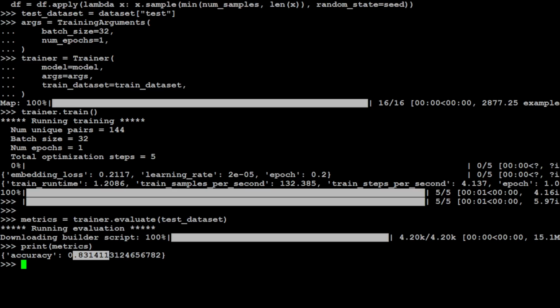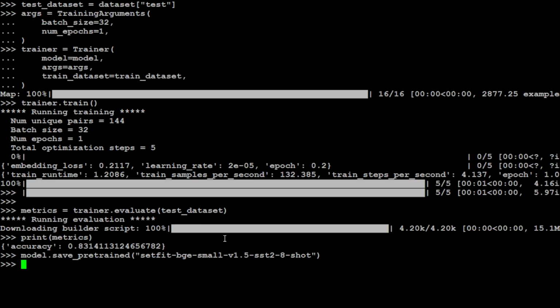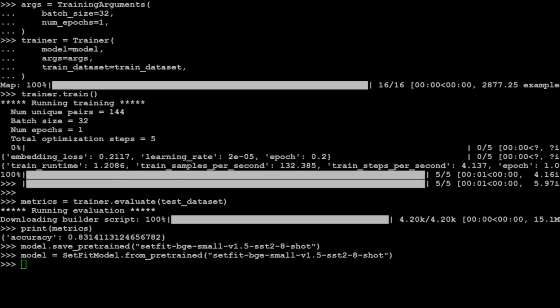Now, in order to save it, you can simply run this command, model.save_pretrained, and it is going to save it locally. So if you want to load it back, you can simply load it from this directory by using SetFitModel, and that is going to load it back and you can use it. You see it has loaded back, and you can run prediction on it.